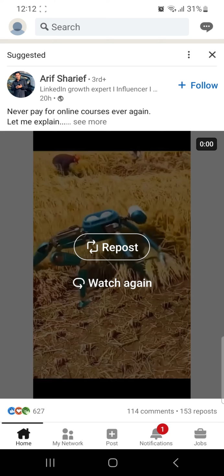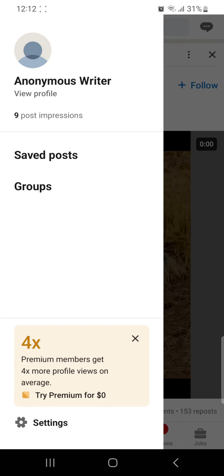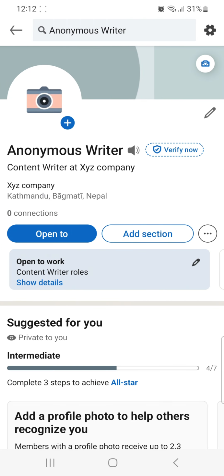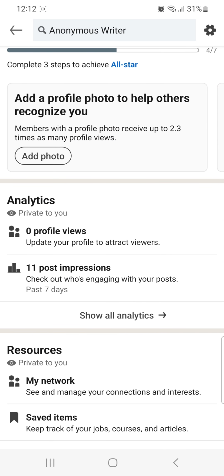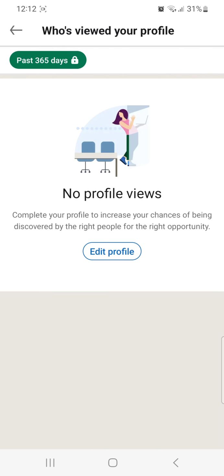First of all, open your LinkedIn application. Then click your profile icon from the top left corner. From there, click View Profile. Then scroll down a little bit. From the Analytics section, click Profile Views. From there, you can see who has viewed your profile on LinkedIn.